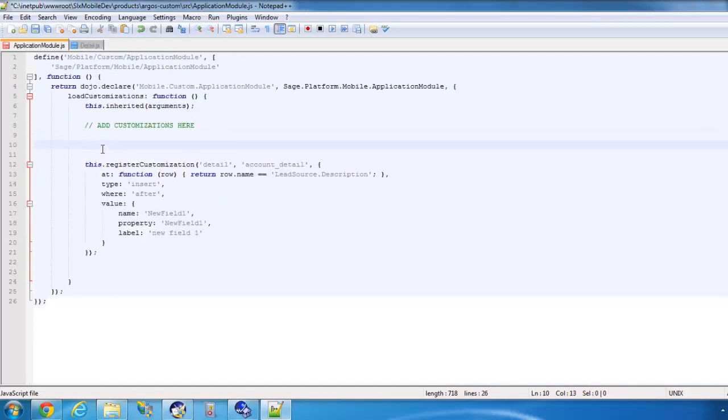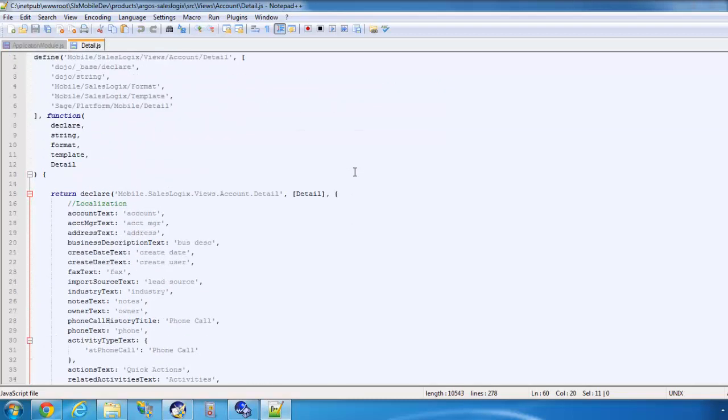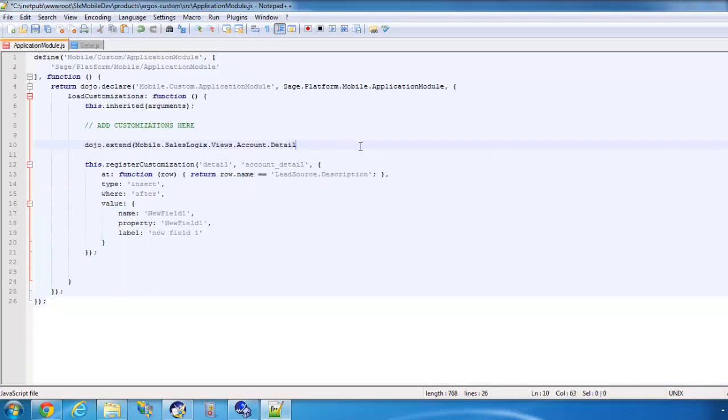So what we're going to do is up here we're going to type dojo.extend, and we're going to extend mobile.SalesLogix.views.account.detail. So how do we know what that value is that I just typed there? If we look at this thing that we are extending, it's called mobile.SalesLogix.views.account.detail, and it's a detail form. So that's how we know what we're typing there. We can look at that other screen. So that's what we're extending.